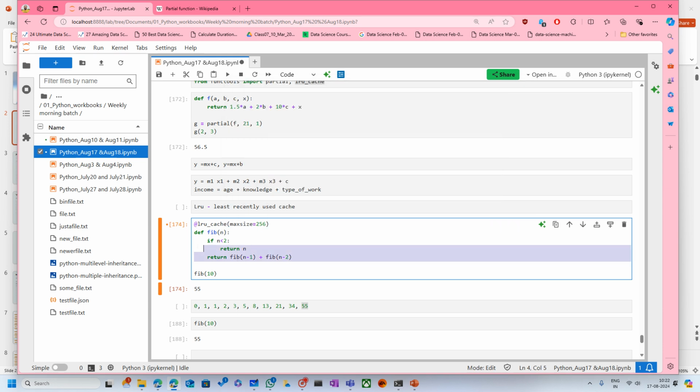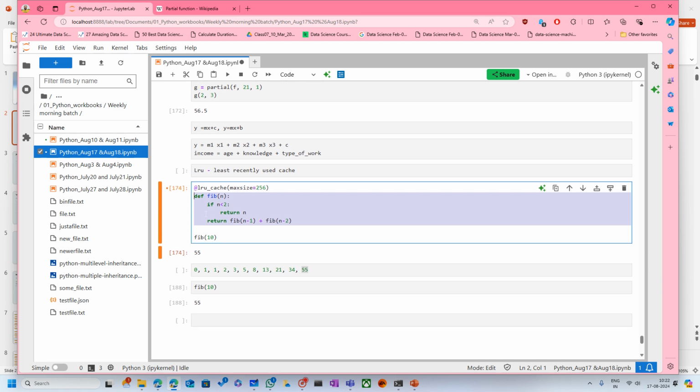Let's just say you have written a function that takes huge computation time, and there is a possibility that repeated calculations are happening.